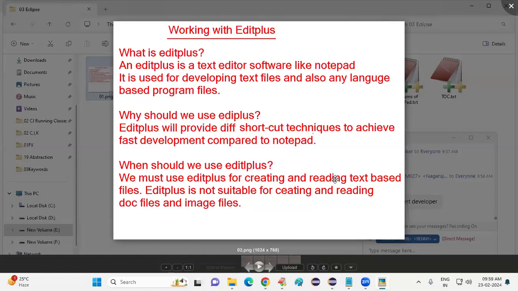Tell me, using EditPlus, can we develop only Java programs? No. Any other programming language programs, .NET, HTML, Python, PHP, JavaScript, any kind of program you can develop. Why should we use EditPlus when you already have Notepad? EditPlus provides different shortcut techniques to achieve fast development compared to Notepad. Tell me, is EditPlus providing inbuilt code to you? No. Is it providing any buttons to generate the code?